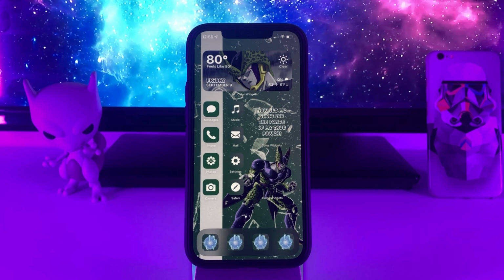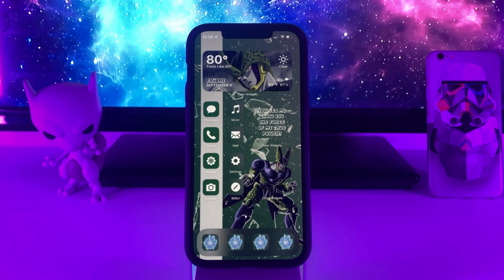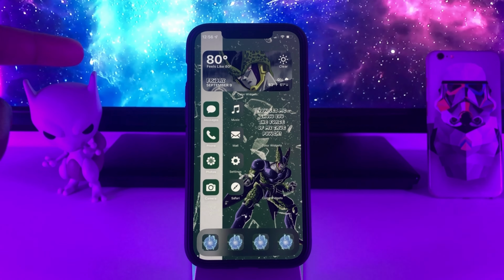So today, I'm going to show you guys how to get this Cell custom layout for your iPhone. Let's get into it.